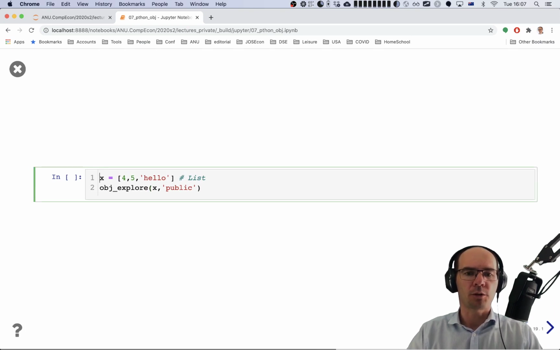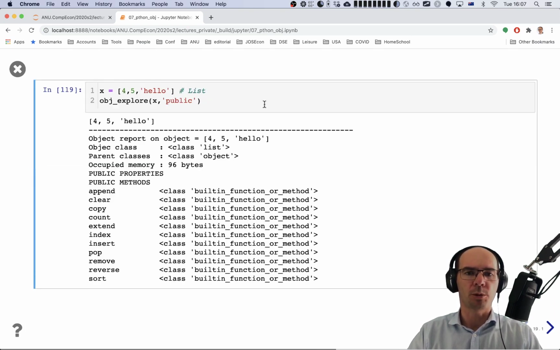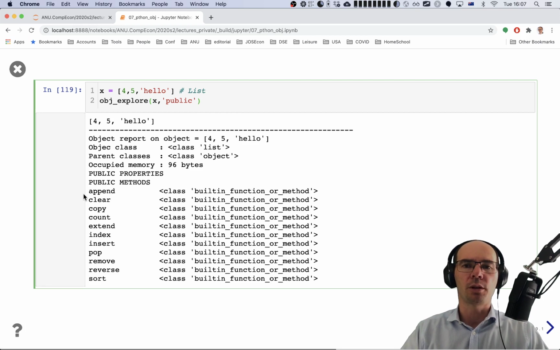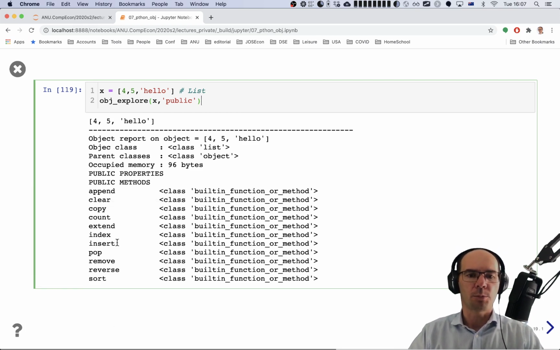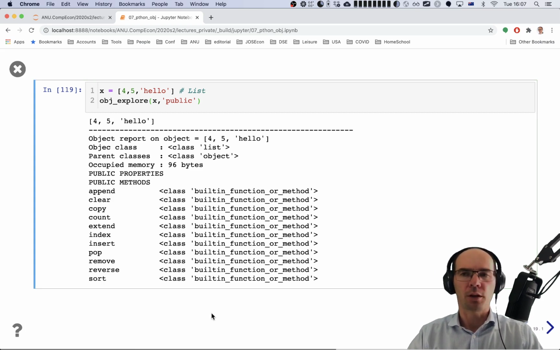Let's look at the variable which is a list and explore the public properties and methods there. And you can see here is the list of methods that apply to the list. We can append, clear, copy, count, extend. Some of them, pop, remove. Some of them we mentioned a video ago when we were talking about lists. There is something to explore further here.